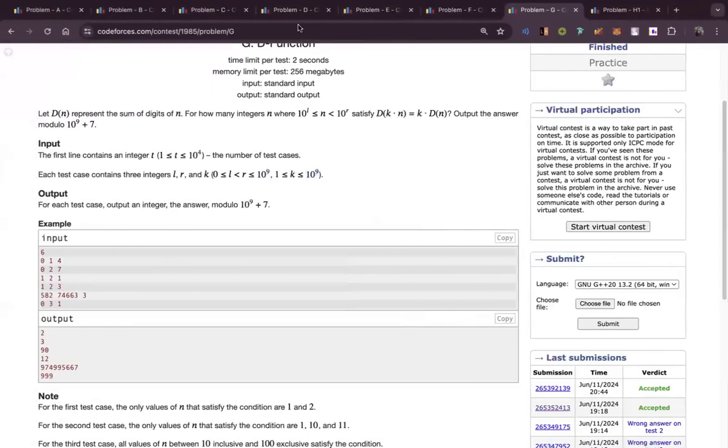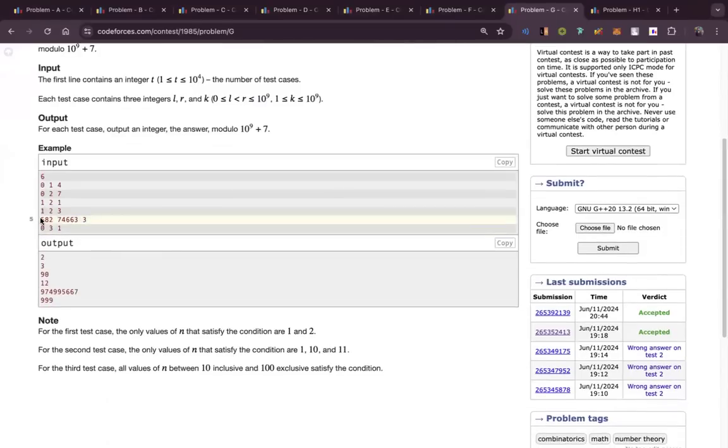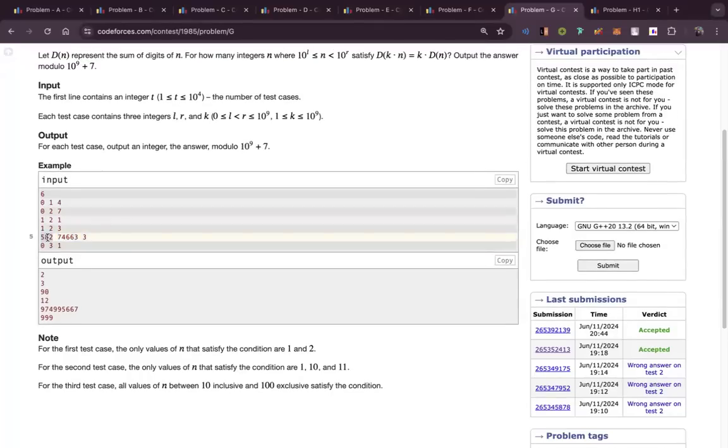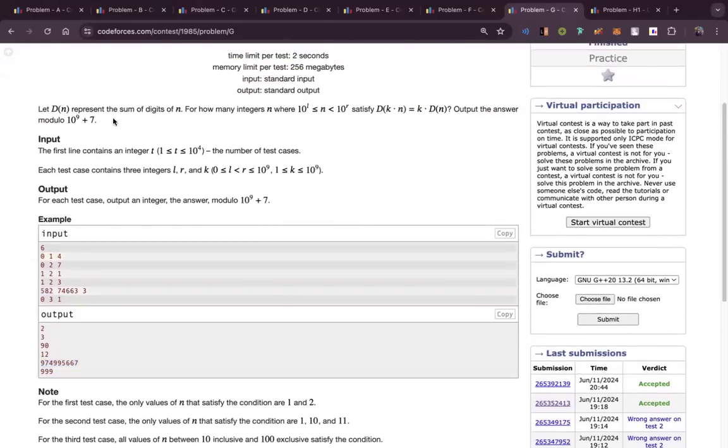Now, the other thing I looked at first was the sample cases given. Imagine you are talking about 10 raised to 582, and then 10 raised to 74663, and in that you're talking about 3. The answer is not very huge. It's obvious the answer might have come out huge, which is why it was taken modulo 10 power 9 plus 7, but it was not very huge.